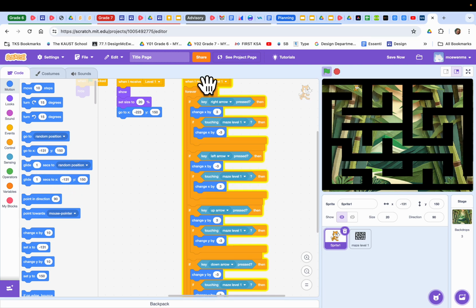Let's just activate that code. And so you could, instead of change, you could actually have the character move back to the beginning of the maze so that there's some difficulty or something else.